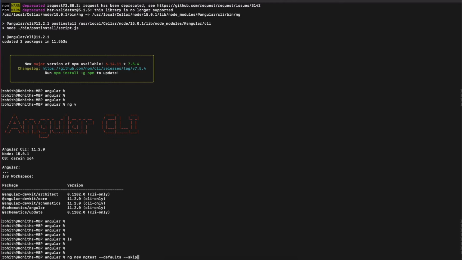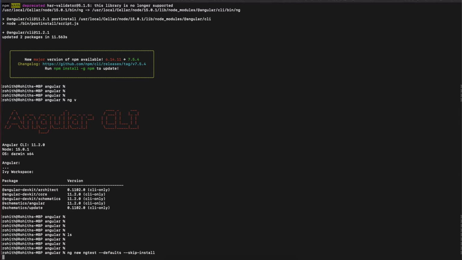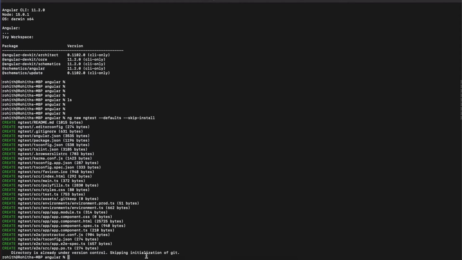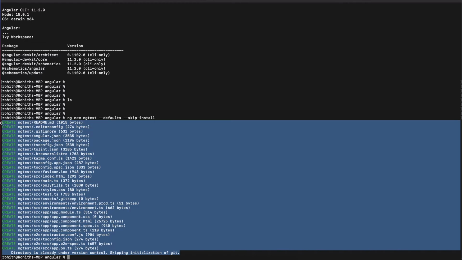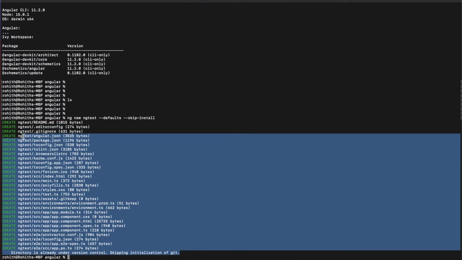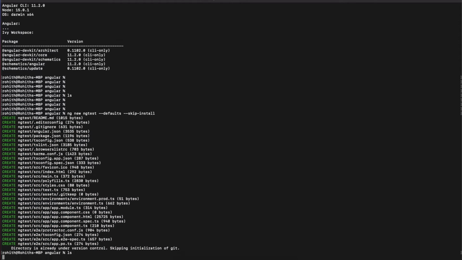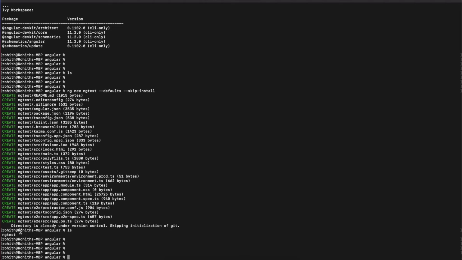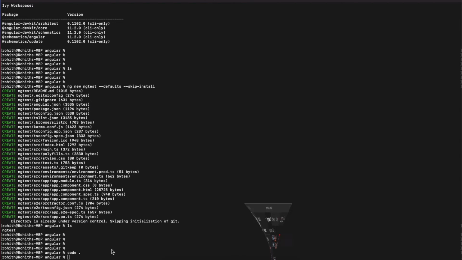And just to make it easy on us, so we don't have to go over the intermediary steps of installing this new application, we're just going to do default and skip install, which is basically just a shortcut. So we can see that all the files that have been installed are shown here. And if we ls now, we see that ng-test now exists. Now, before we go in further, let's see how this looks in Visual Studio.